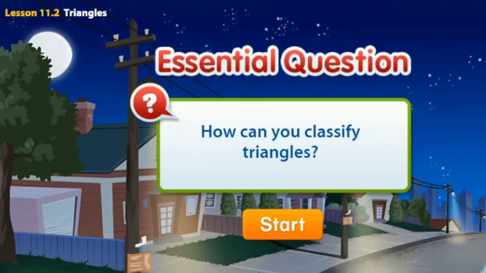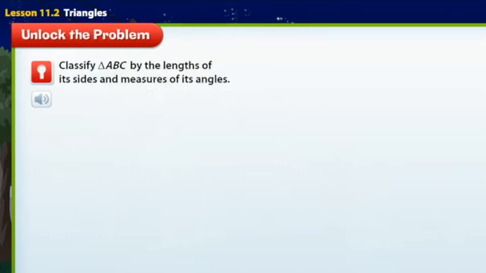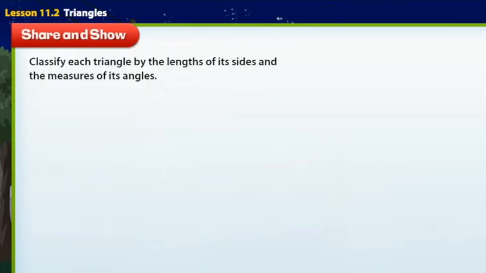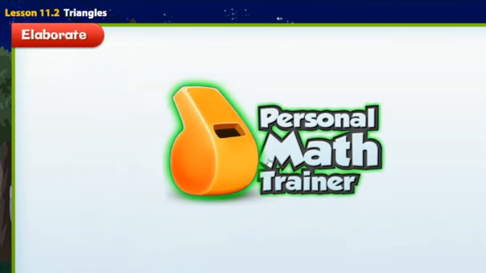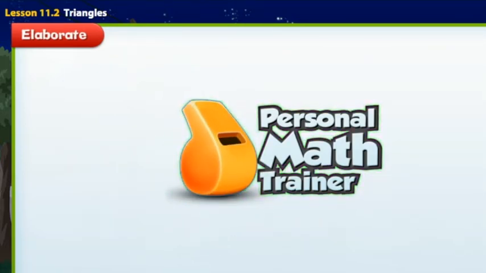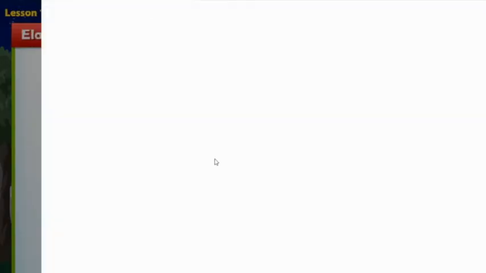How can you classify triangles? So they need to click across the bottom of the screen. Triangles based on, let's classify a triangle. And I'm just going to click through it. By the lengths of its sides. Now let's practice with the personal math trainer. So this is the first place that the student has to stop to do work. And they need to click on this orange whistle.